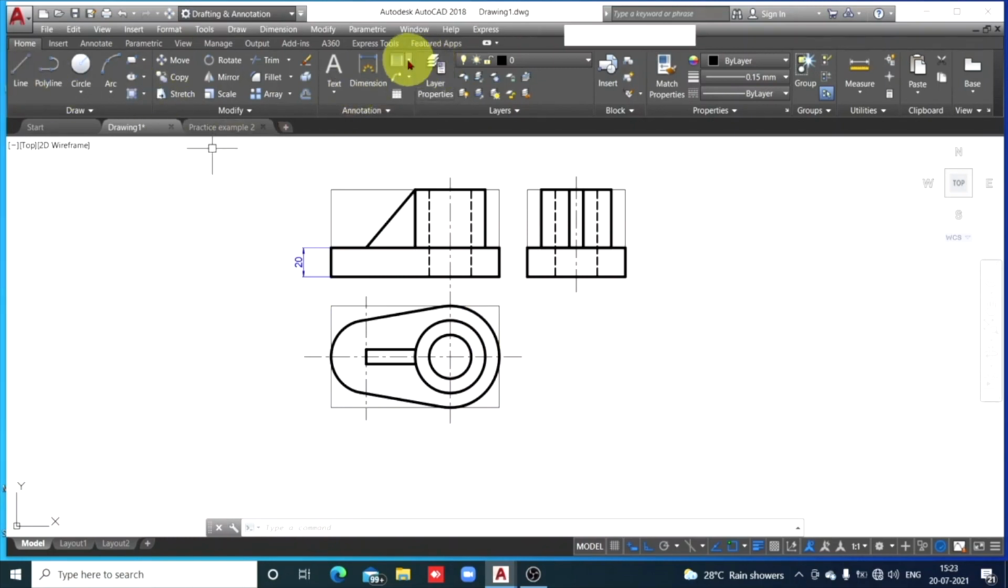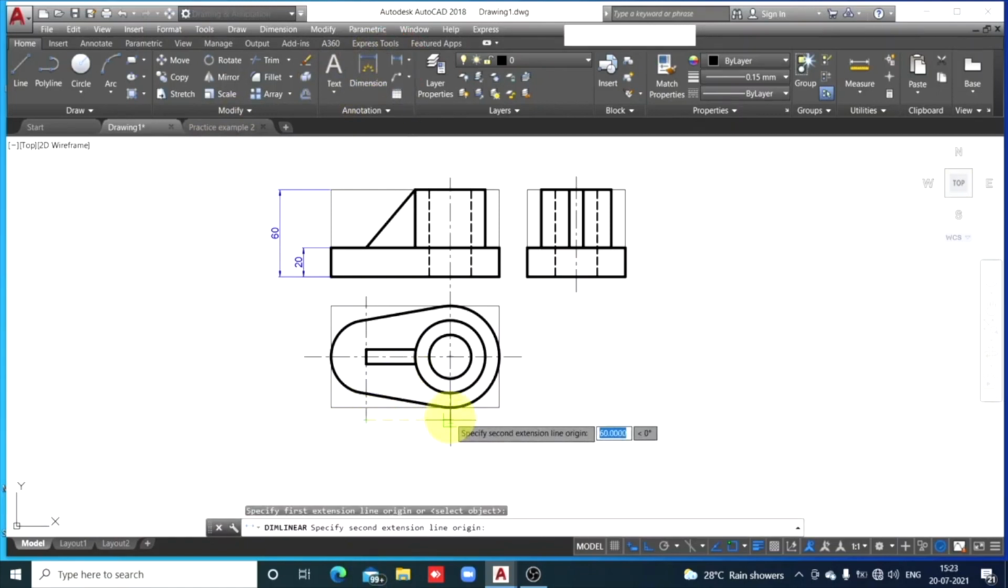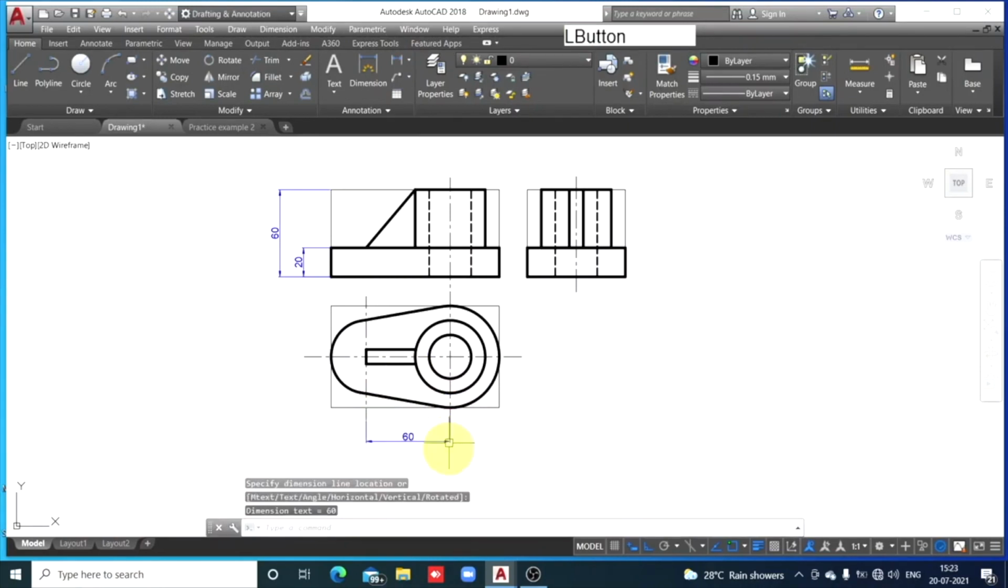So for the overall height of the object, again I have selected dimensions. Same command, if you want to repeat, you simply press enter. So the earlier command will get repeated. Okay, 60. Then the center to center distance is given as 60 millimeters. Check here, 60. Just click on this center line and this center line, and you will get this distance automatically.